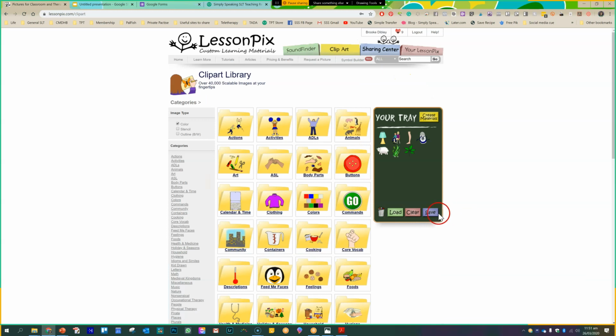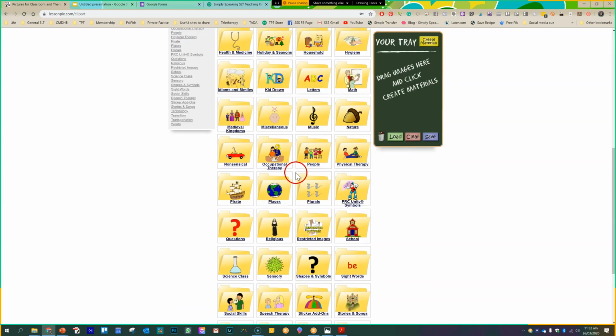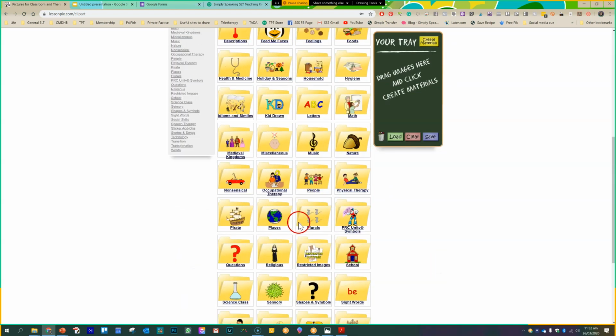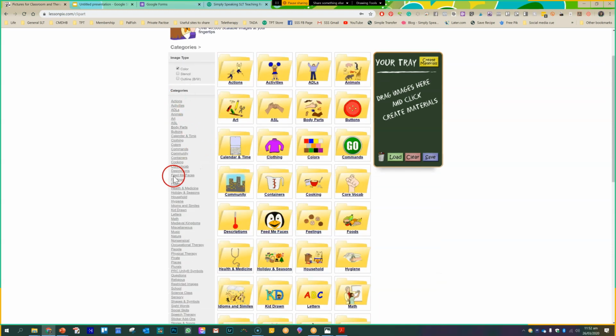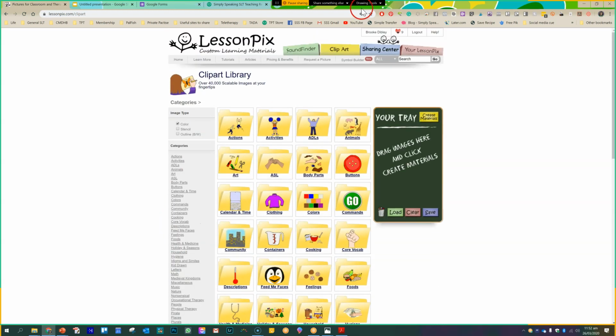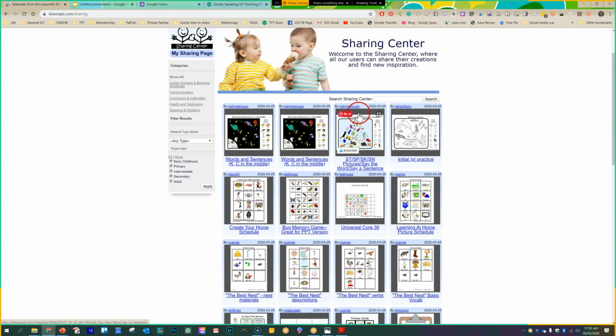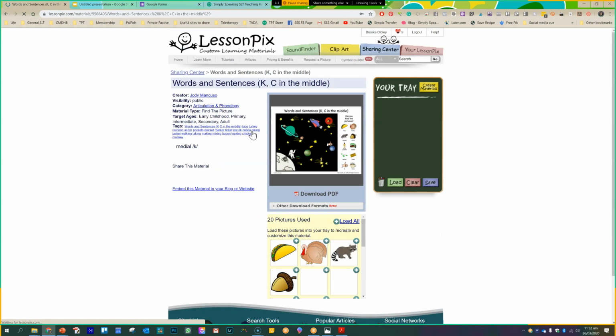So you can either search for clip art up here, or you can go look through all their different categories. They've got categories over here as well, and then they've also got a sharing center where people post what they've made. Oh, these are so good. Let's quickly open one of these.